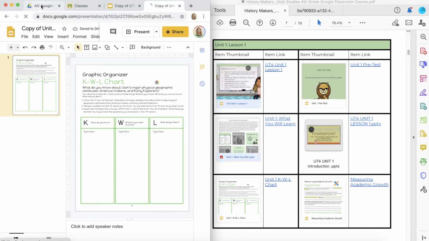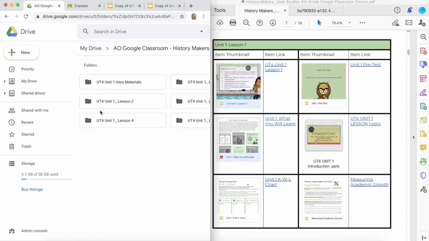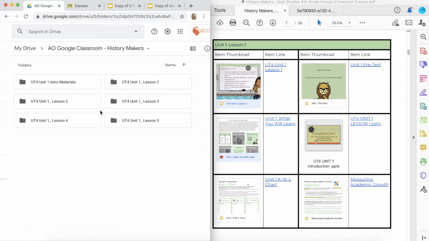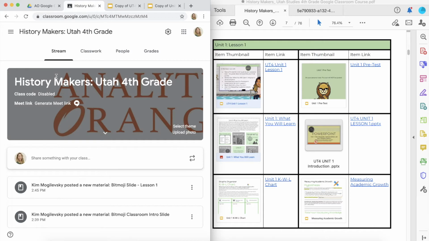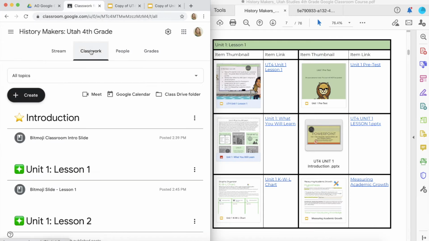So I've organized the folders here, and I've put together a few units that I'm going to use when I build my course in Google Classroom. I'm going to leave this open because I want to see what items I'm going to be using. I'm going to head on over to Google Classroom, open that up, and click classwork.